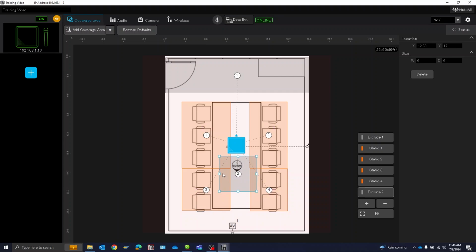That basically sums it up on how to create the different areas in terms of how to design a room. So that concludes this video.